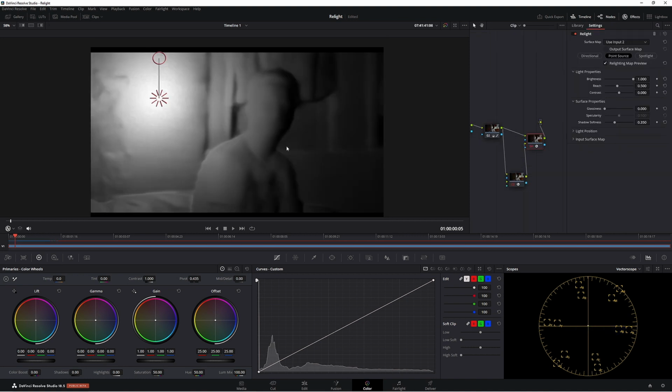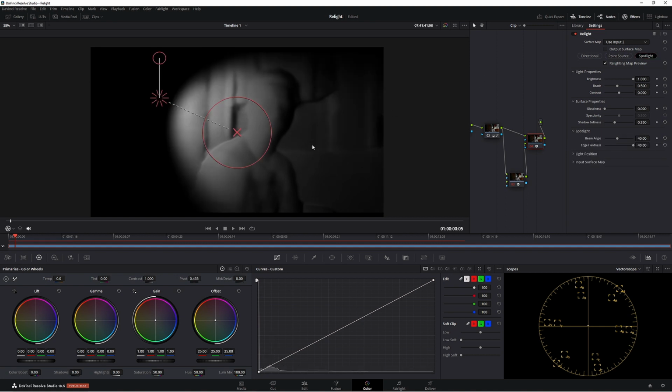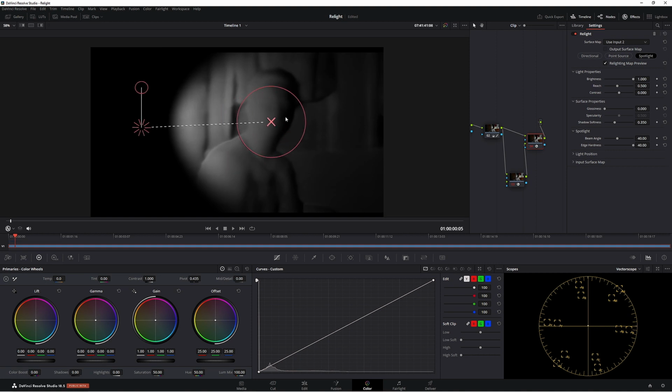So now we have three options. We have directional, point source, and spotlight. Let's go through them quickly. Let's start with spotlight. Now, the best way to look at spotlight is this. Think of it as a torch. This is the handle of the torch, and this is the beam of light from that torch.